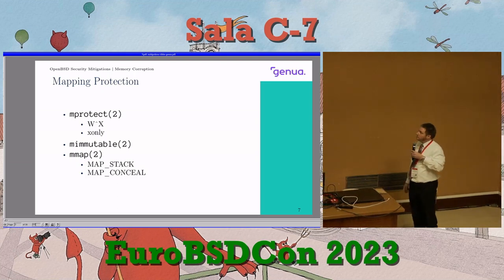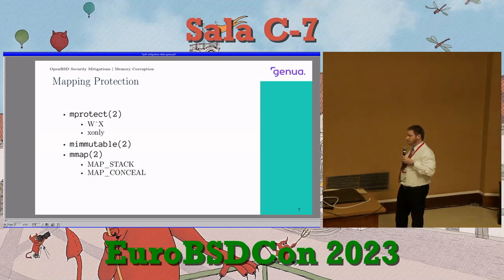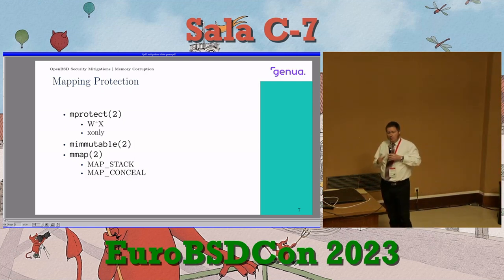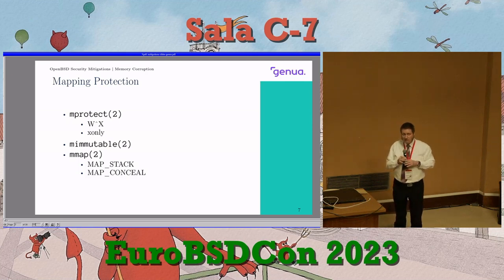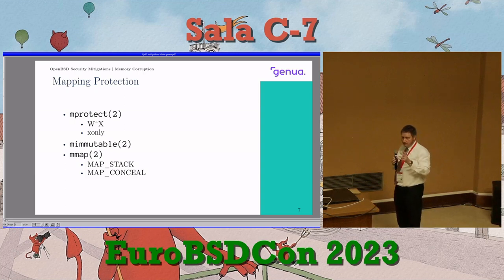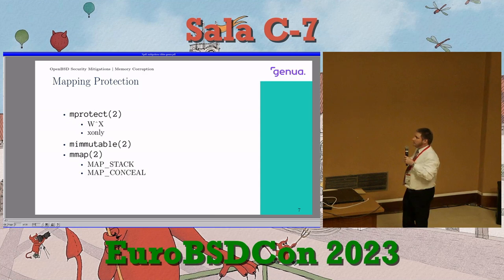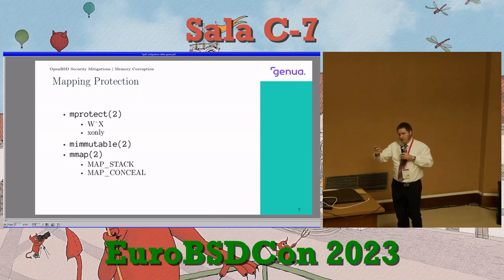And then the next thing is quite new, it's execute-only. That means we allow execution, but not reading. If the CPU supports it, and few CPUs do. If it does not support it, we do it when we go to the kernel and just check it there. I have an example later. And that means that you cannot get information leaks.